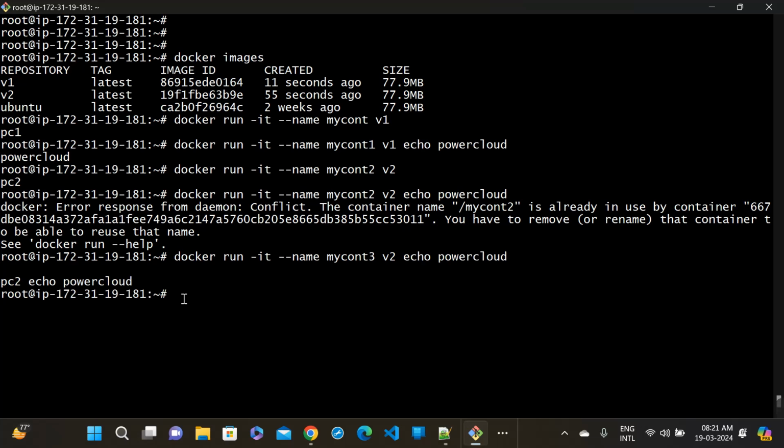So this is mainly the basic difference between CMD and ENTRYPOINT. And in this way you can explain it to your interviewer also. So today's class is finished, and next class we will go for the Dockerfile.